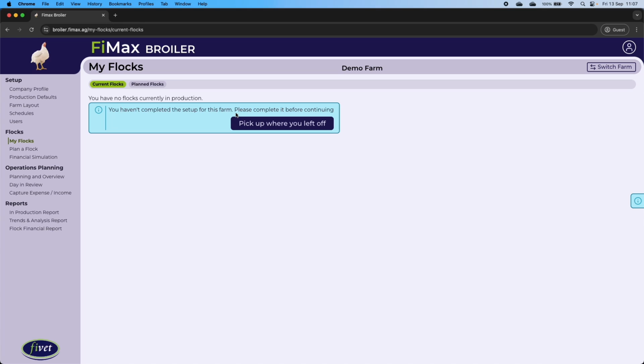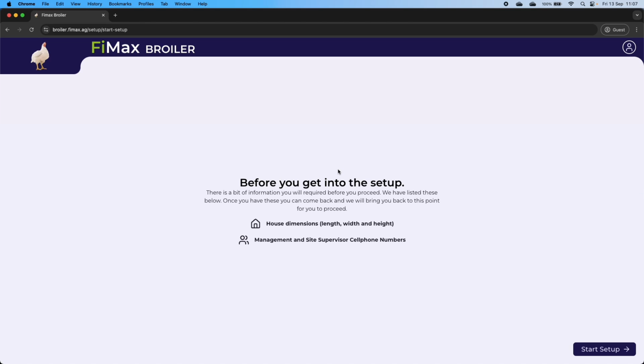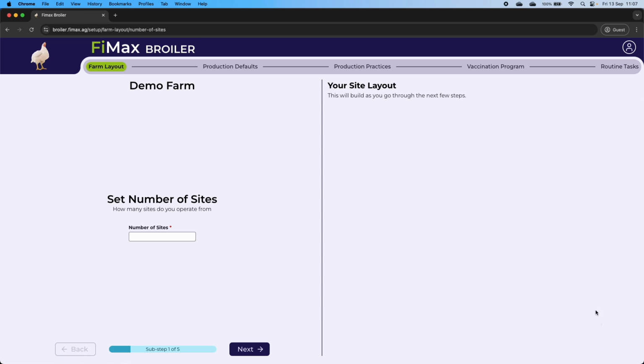So you haven't completed your setup, let's pick up where you left off. It's very important that we finish this setup before we try and do any of the other stuff, as the setup is where we capture all the details about your farm, the farm layout, your management and user structure, your production practices and defaults, your vaccination program, and your routine tasks. So I'm going to run through all of those in this video. It shouldn't get too long, but please do follow with me.